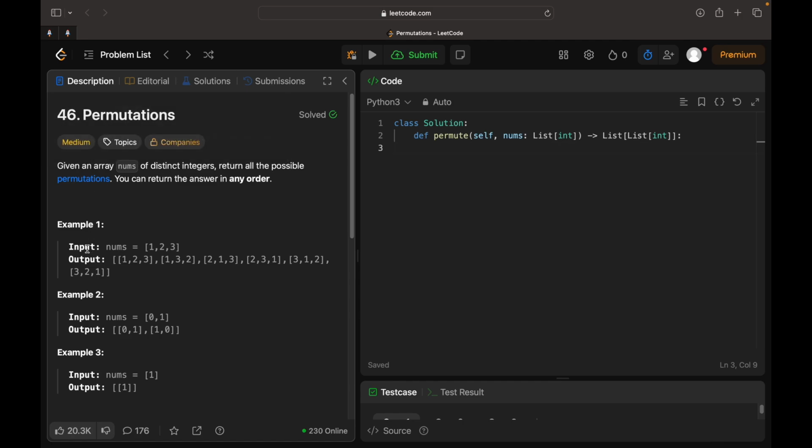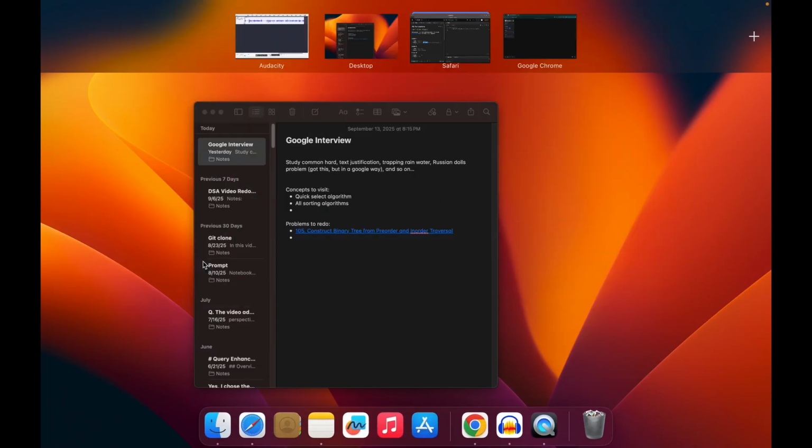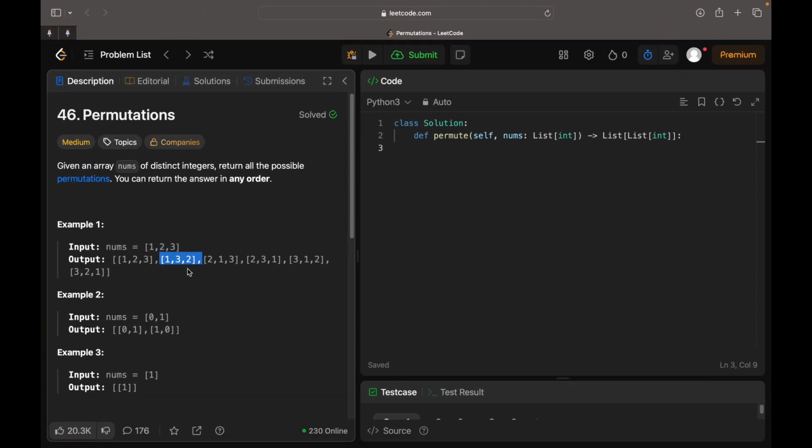Let's take an example. If the input nums is equal to [1, 2, 3], then the output is [1, 2, 3], [1, 3, 2], [2, 1, 3], [2, 3, 1], [3, 1, 2], and [3, 2, 1]. Why? That's because if you try to rearrange the elements, you will either get 1, 2, 3, which is the standard case, or 1, 3, 2, so 3 is moved from index 2 to index 1, or 2, 1, 3, so 2 is moved to index 0, and 1 is moved to index 1, and so on.